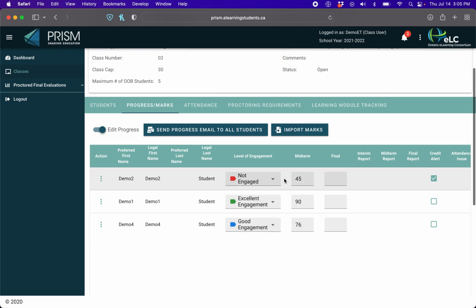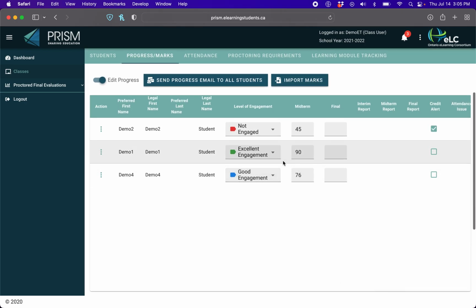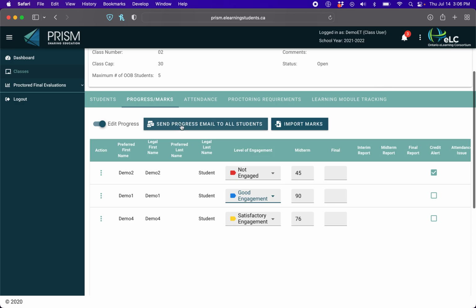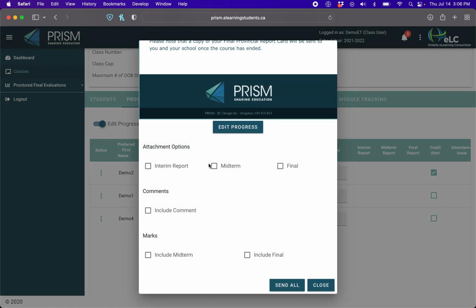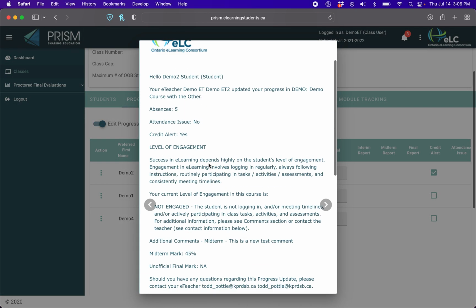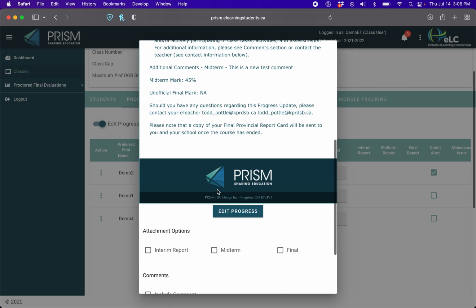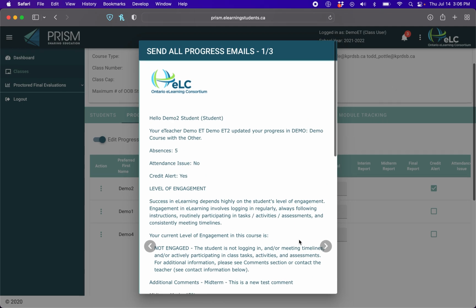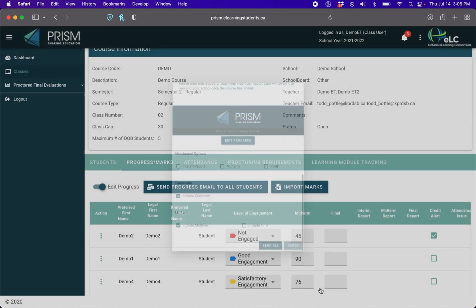And what's really nice is if you go through your whole class and choose your different things, and I've made sure that I've put comments in for each, you can actually press send progress email to all students, and you can cycle through them and choose whether to include a comment. Generally, I would always want to include that personal comment and, if it's midterms, the midterm mark, and then I can press send all, and it will email all students one by one, so that you can get a class set of emails out really quickly. Hope that helps.